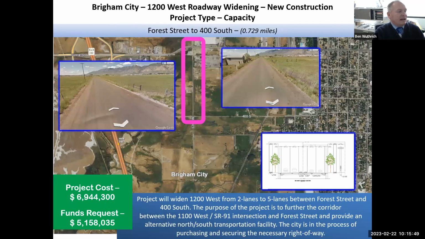The next project in Brigham City, this is also on 12th West. This is crossing Forest Street and heading south to 4th South, 3/4 of a mile in length. Project estimated cost is 6.9+ million. Funds being requested is 5.1+ million. I might point out that last project, there may have been a decimal or a number missing. We've got to confirm that still back with the project sponsor.